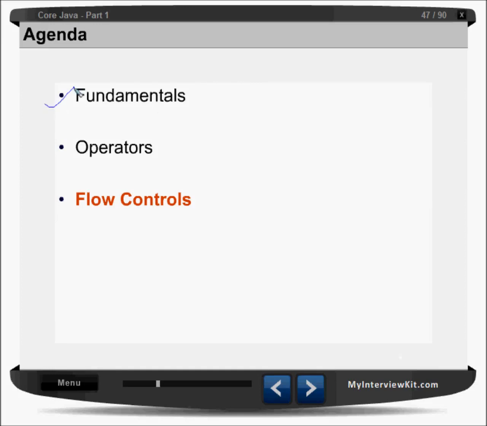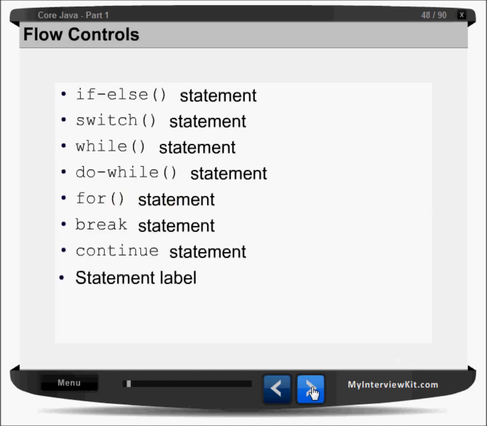So next we have to cover flow controls. What are the flow controls in Java? We have several flow controls like the if construct, if else statement, switch case, while, and do while. These help you take some decision making.